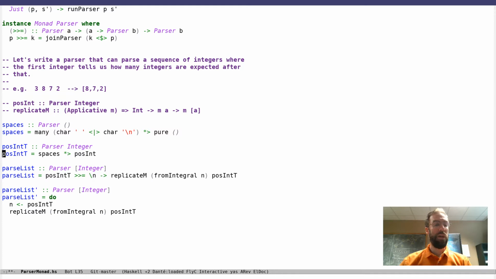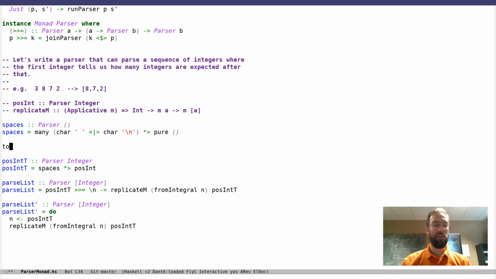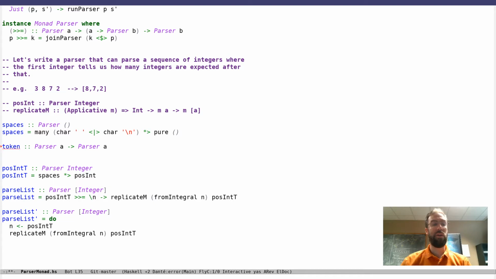And then we had this function that gets some spaces and then parses an integer. This is something we might want to do often, so we could make an abstraction for this. Basically, if you have something that parses an A, then we can make it into another parser for A that will ignore spaces first and then parse the A. So token P is just spaces and then P. So we don't really need pos int T. I can just say token pos int, or I could just define it that way.